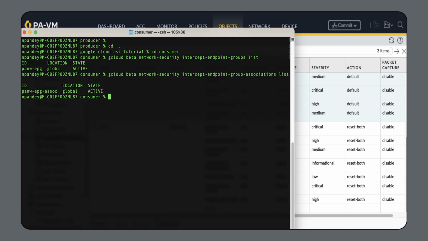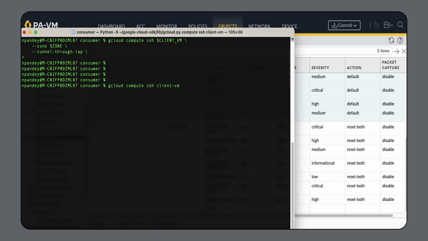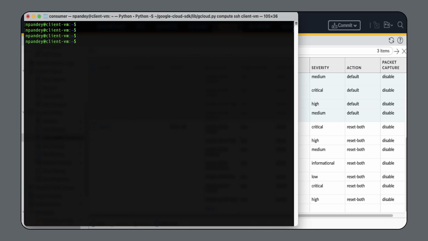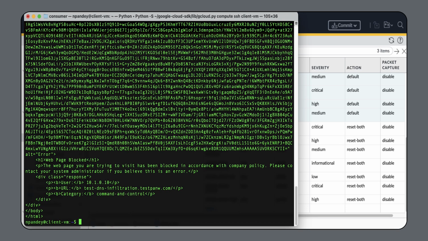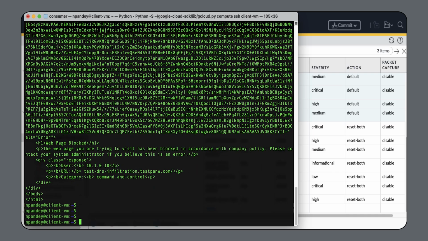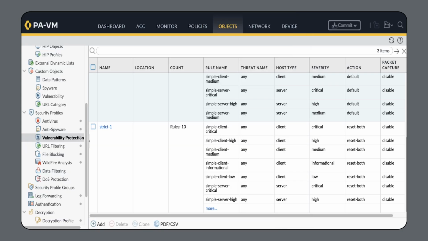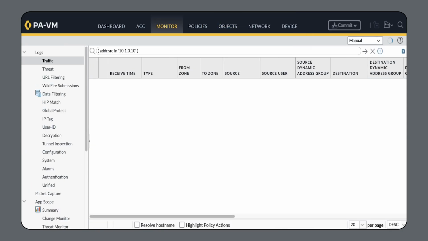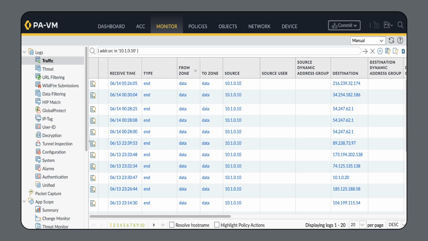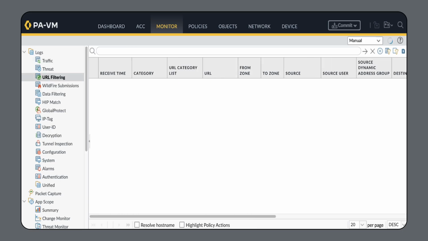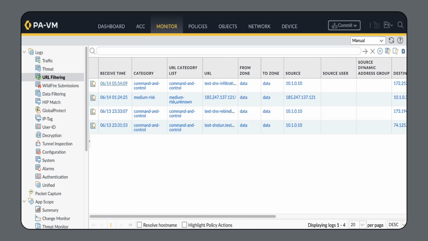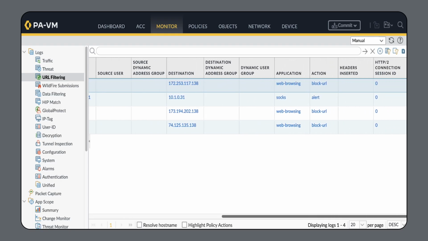Now let us send some traffic. Log into the client VM. From the host machine, let us send outbound traffic and access a malicious URL. The access gets blocked because the URL is identified under the command and control category. From the firewall, we see the traffic logs, and the URL category shows the threat being identified and the URL is blocked.